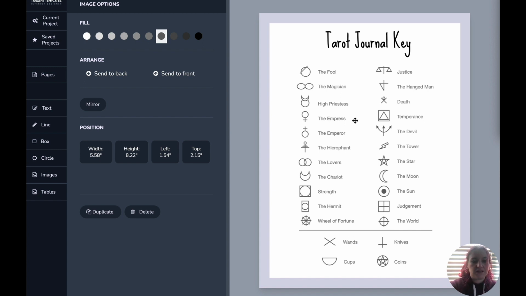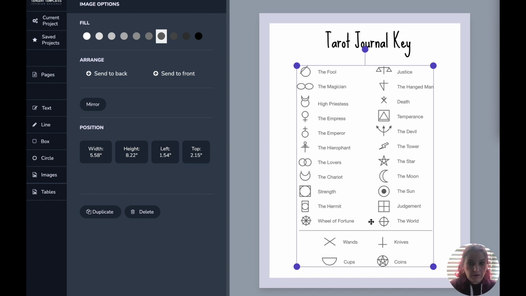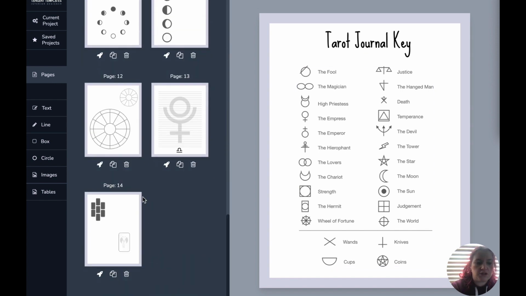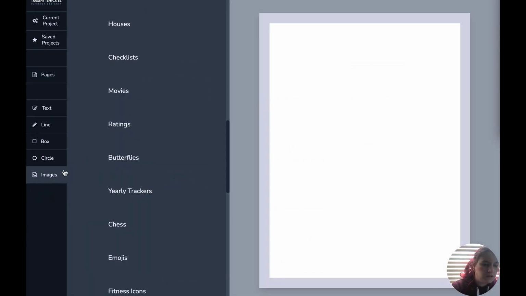What we've done is we've given you this whole key as one image. You can just plonk that at the beginning of your tarot journal and then include whatever calendar tables you want to, and people can just write in the symbols for their cards as they draw them each day. We've also separated those out a bit if you don't want to use them all or you want to change your design. I'll show you how that works.